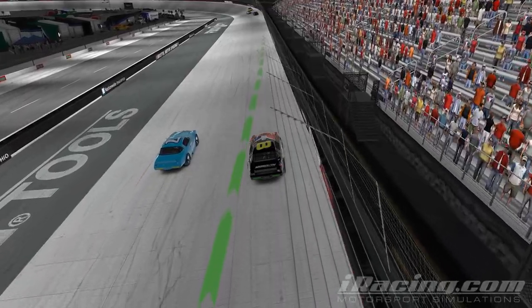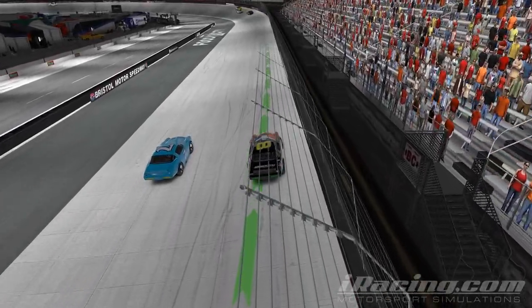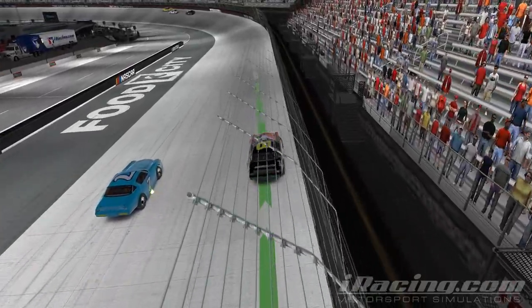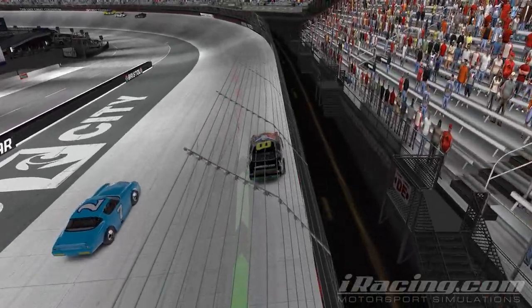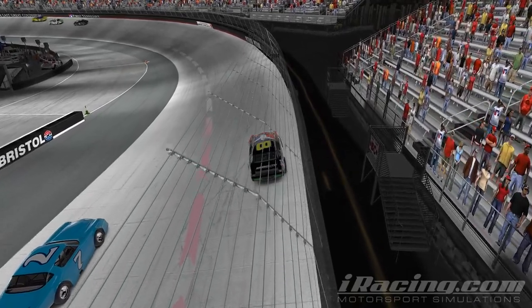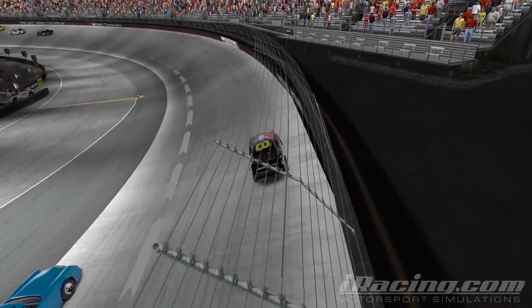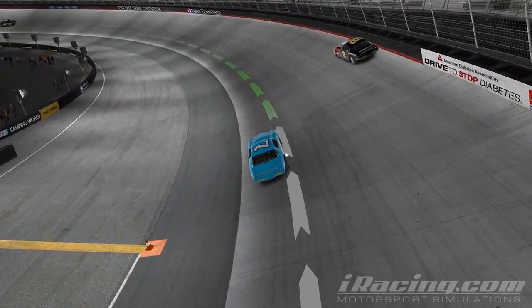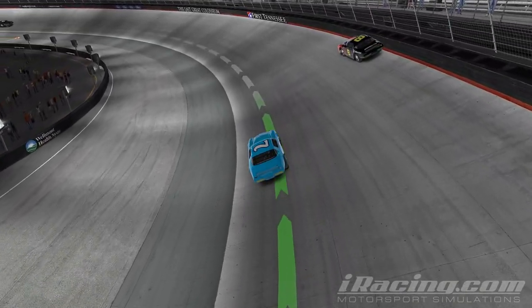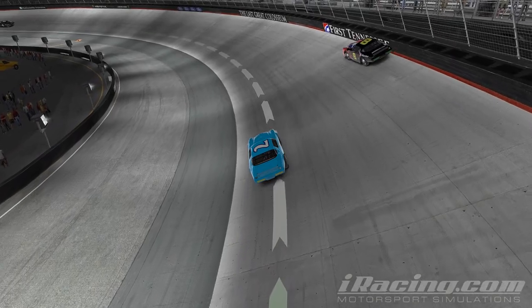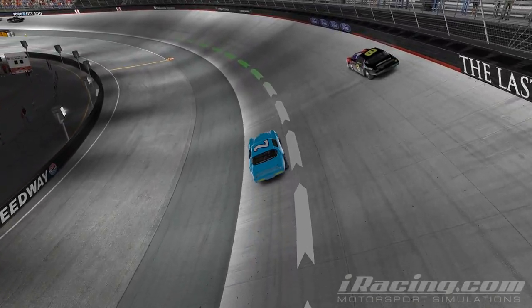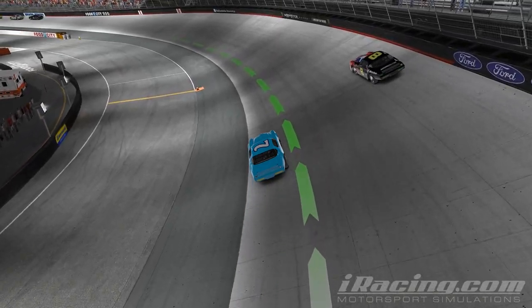But the 8 is able to carry some momentum. So down this back stretch, they're even. The 8 nudges ahead a little bit as they enter the corner, and the 8 chooses the high line. The 7 still holding that bottom line, so keeping those left sides down below the preferred line. Lots of space between these two cars. Some good fast running right now.